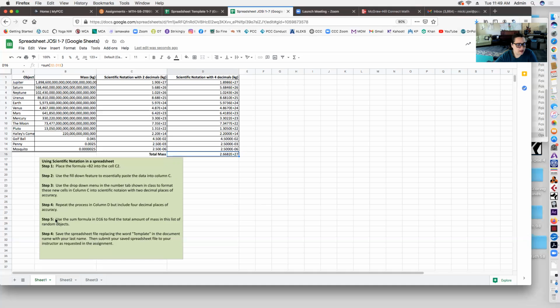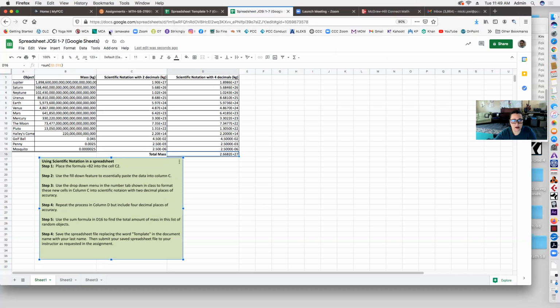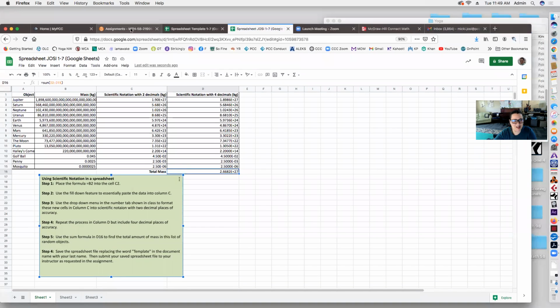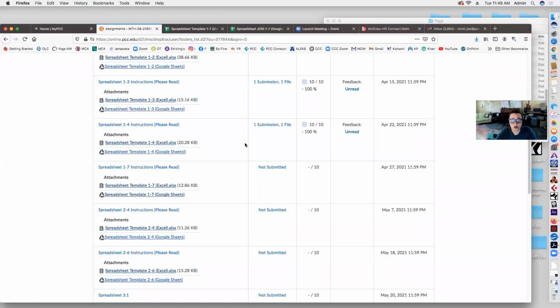Okay, now we want to save the spreadsheet. Well, we already did that. In order to actually format it at all, you needed to make a copy. So we already changed the word template to your own last name and then submit it in the assignments folder. It's already auto saved. That's the great thing about Google Sheets. You can share it with your friends, your family, and it will auto save for you. And it's already in your Google Drive.